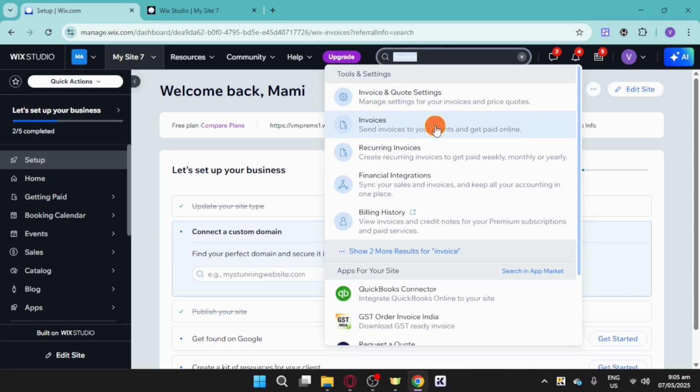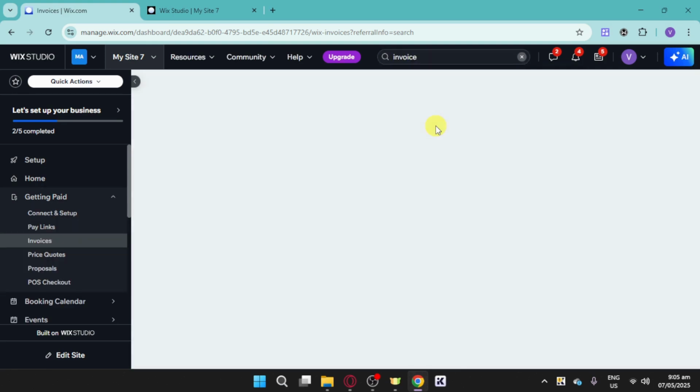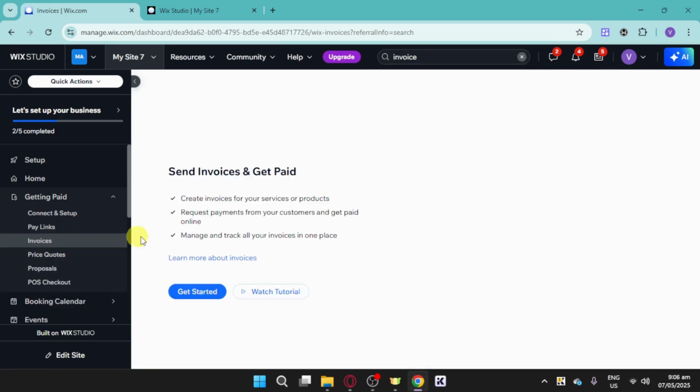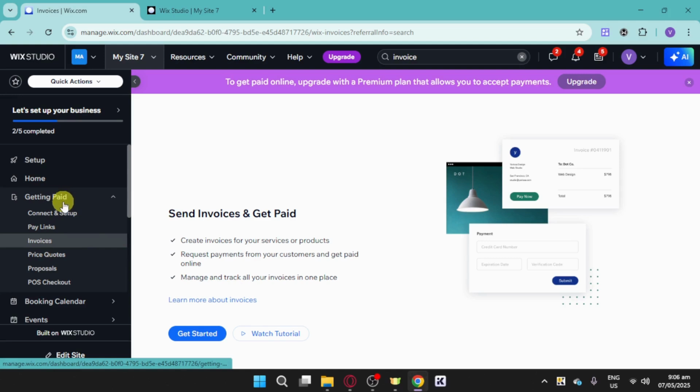So for this case, let's choose in here the second option. And then from in there, you can actually send invoices using this part. It's actually available on the getting paid, and under that is the invoices.